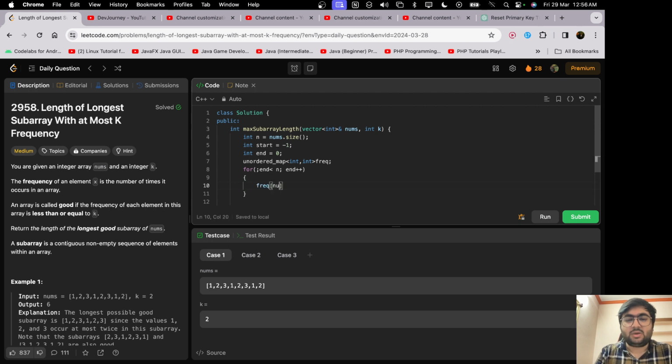Frequency of nums of end, which will be ++. So what this will do is increase the frequency of each element at its key position. Okay, so nums of end will be containing 1, correct? So it will increase the frequency of 1 by ++. The value is there.